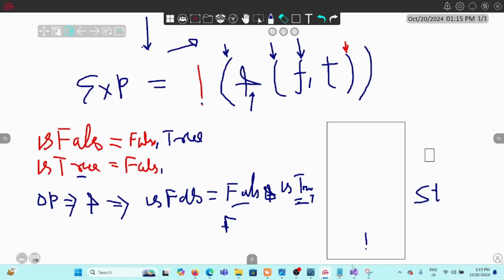Now we will keep on popping until we get an operator. So we got an operator. What is the operator this time? The operator was not, right? So we got the operator. Now we have to evaluate this not. So what is there? Is there is false?